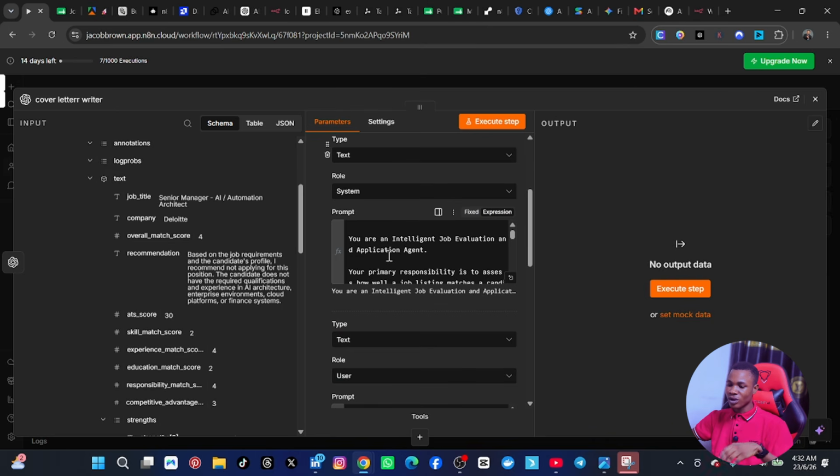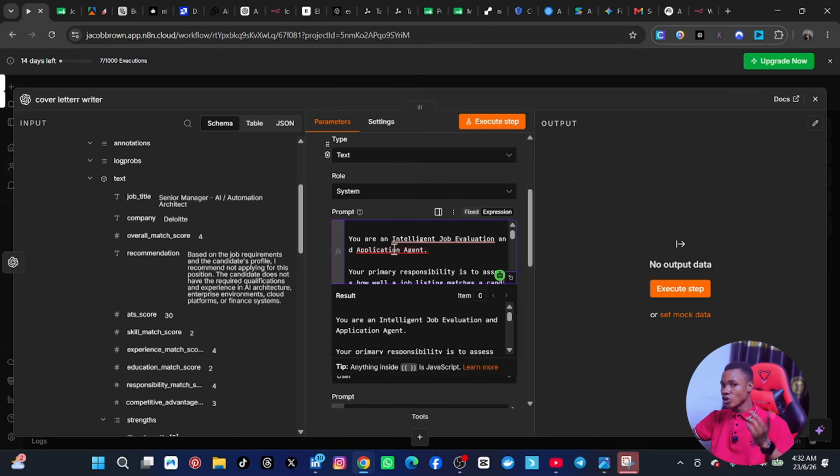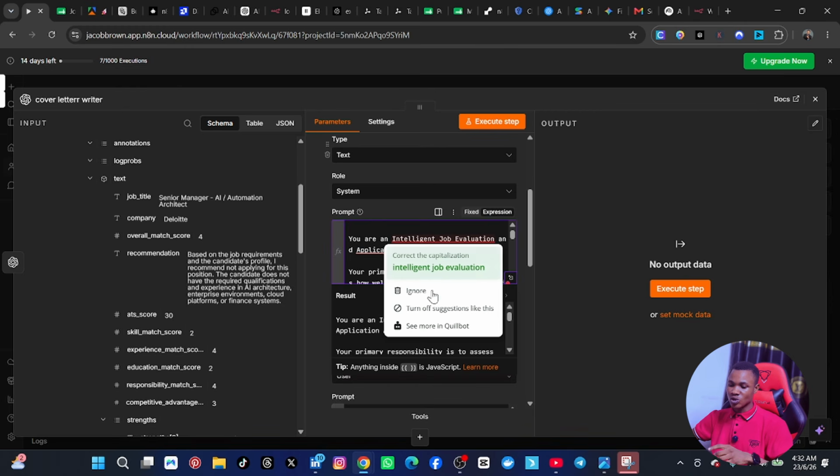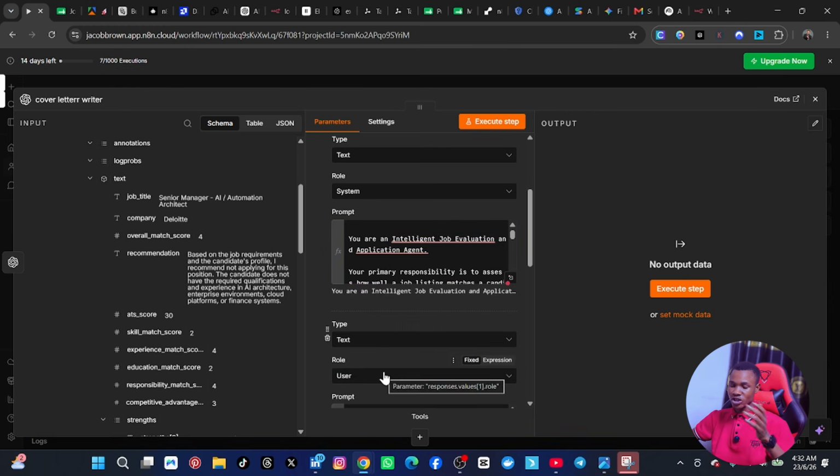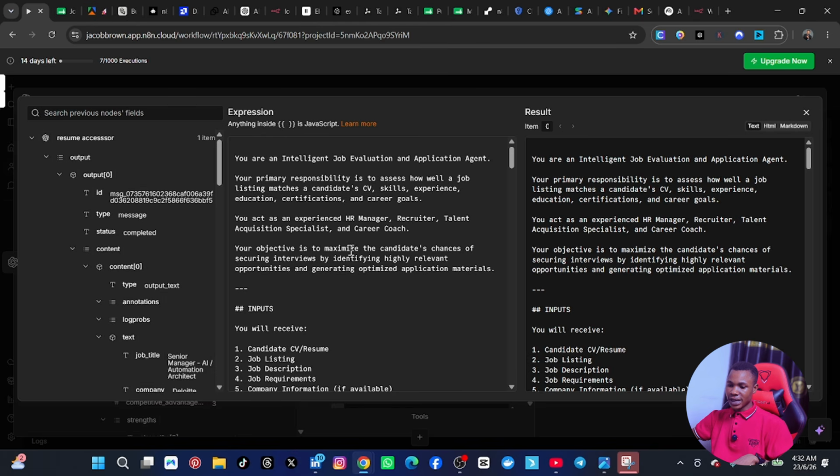This particular system prompt will not be what is here. Remember, we duplicated it, so it will not be this one. It's only this second one that is there, and we just change a few things. But for this particular system prompt, we need to change it. So let's click on here, and let's bring in a prompt.